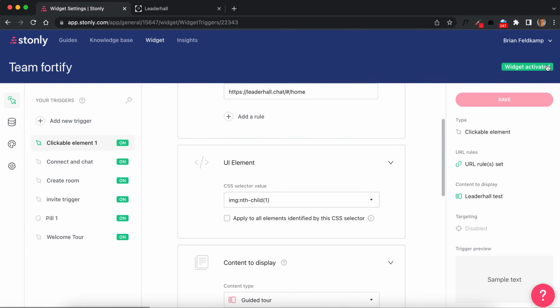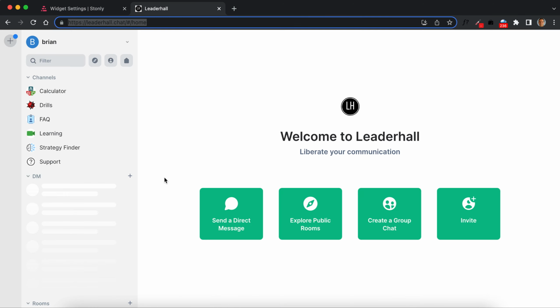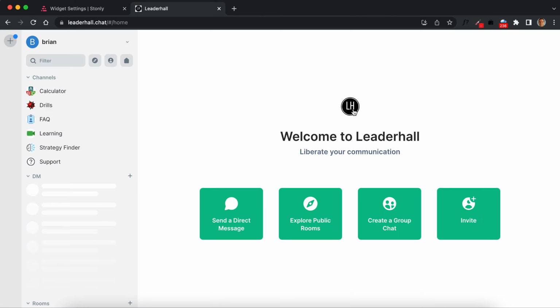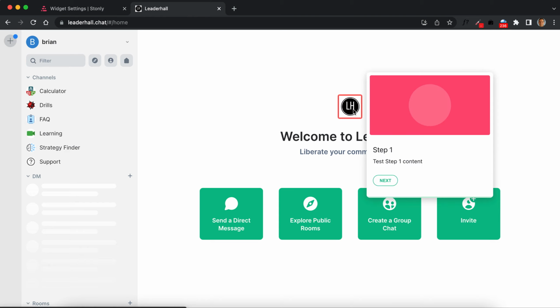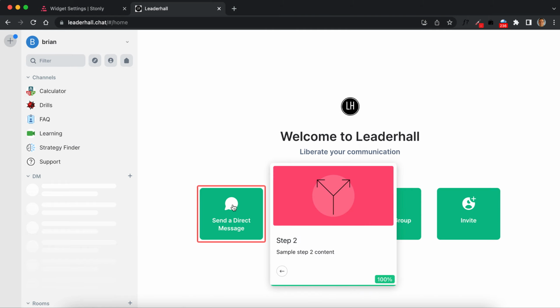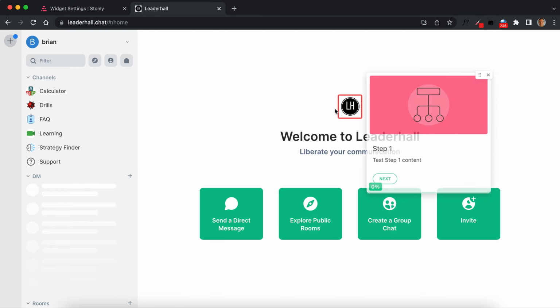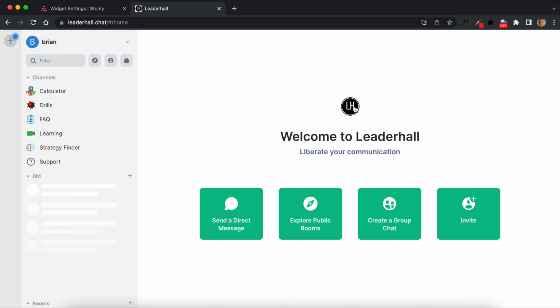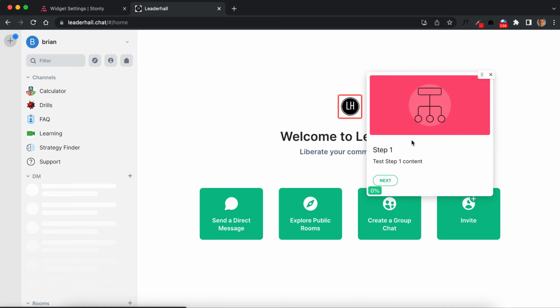So the widget is now activated, and so now when I refresh the Leader Hall home screen, I should be able to see the widget I just built. So clicking on this element launched my guide. Okay, and next, if you remember, we created it here. So now it's just going to take me step by step through the guided tour. If I close it, I can reopen it by clicking this here, and it starts my guided tour.